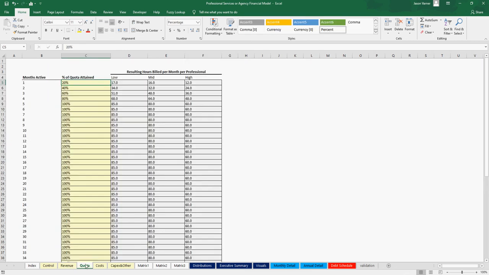And you can define the percentage of that quota that's attained based on how many months each hire has been active for. So there's a bit of a ramp up, and you could actually have this stretch out for any amount of months. Eventually, though, it should reach 100%. And then here's the numbers for the billable hours per month per type of professional. And it's just based on this percentage attainment here.